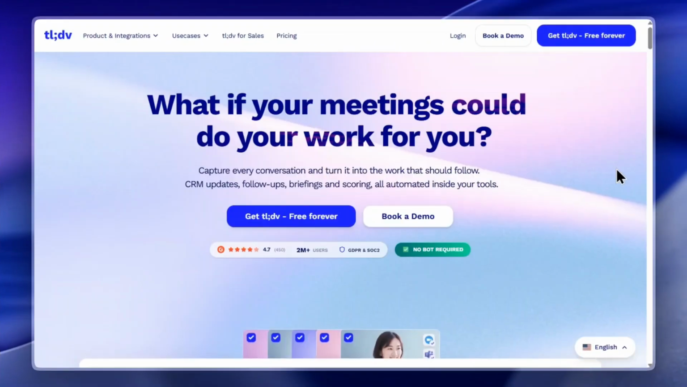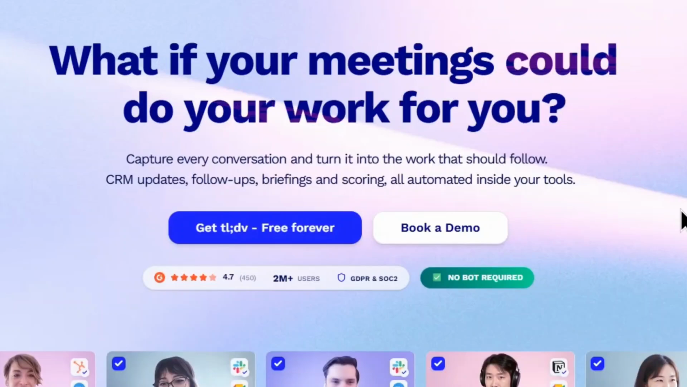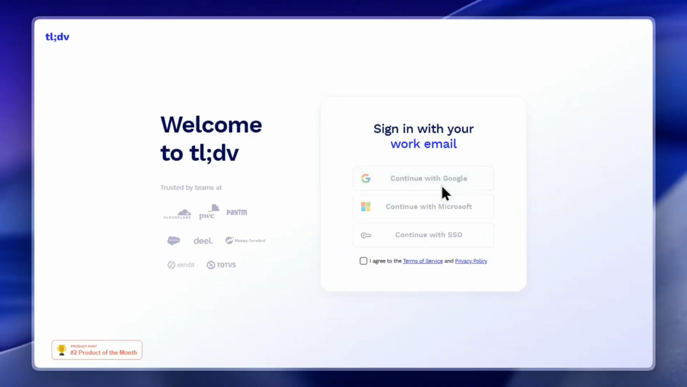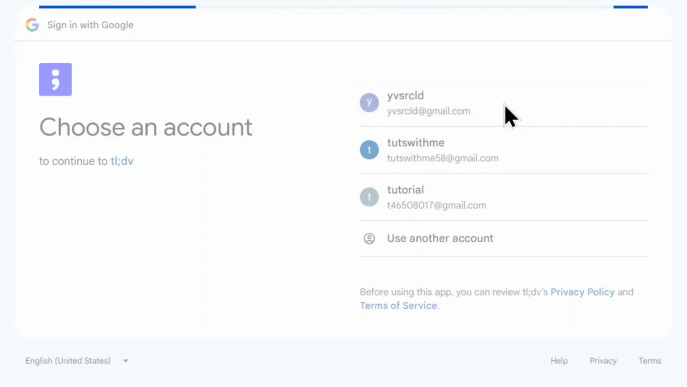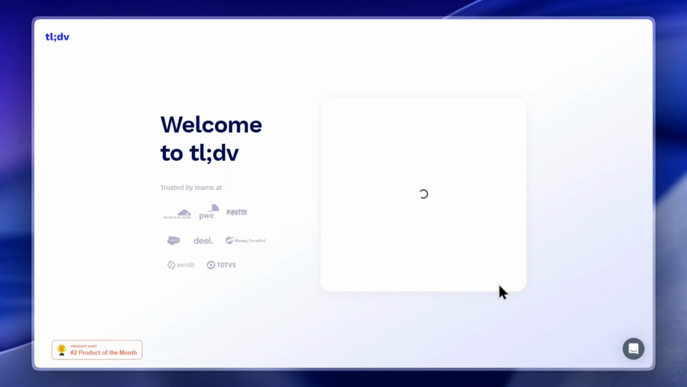To begin, visit tldv.io and choose the option to get started for free. Logging in with Google is highly recommended since it immediately links your Google Calendar. If you use Outlook, signing in with your Microsoft account achieves the same result.